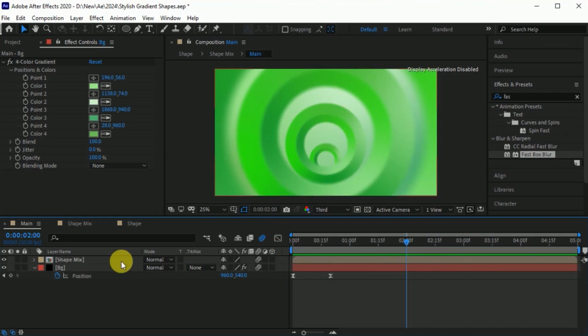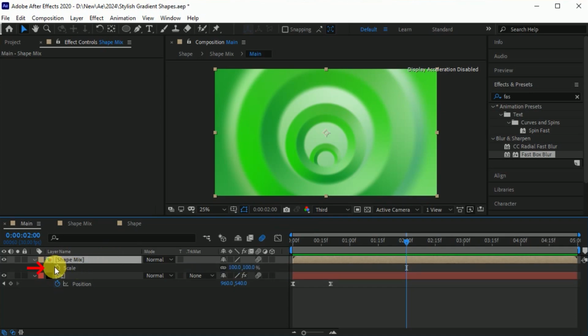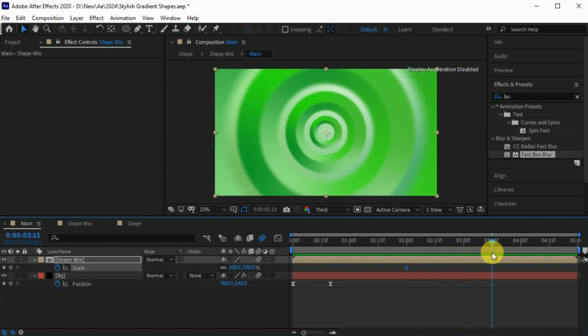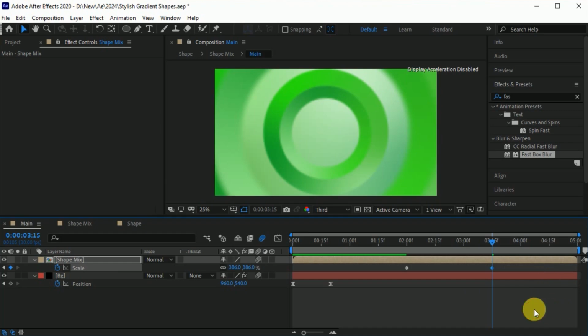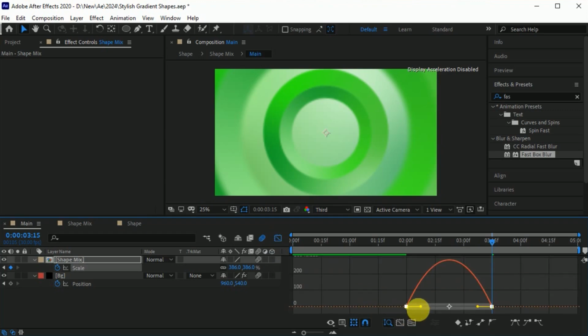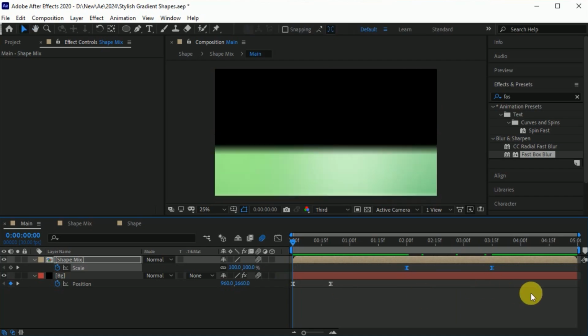Now select the Shape Mix comp, press S to open the scale property. Create a keyframe, move the slider 3 seconds and 15 frames forward. Increase the comp size like this. Select both keyframes. Press F9 to ease them. Open the graph editor and make a graph like this. Now check the animation.